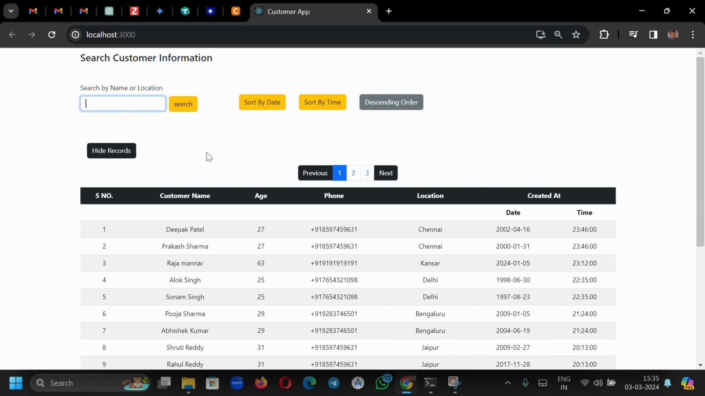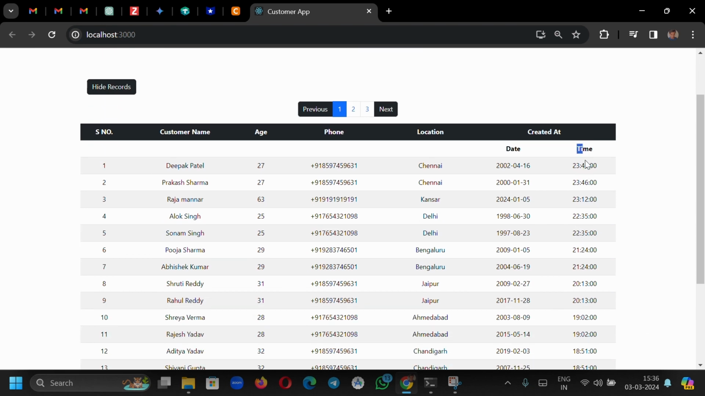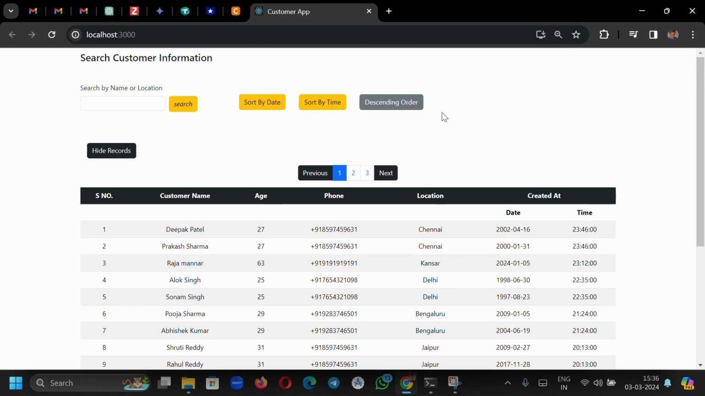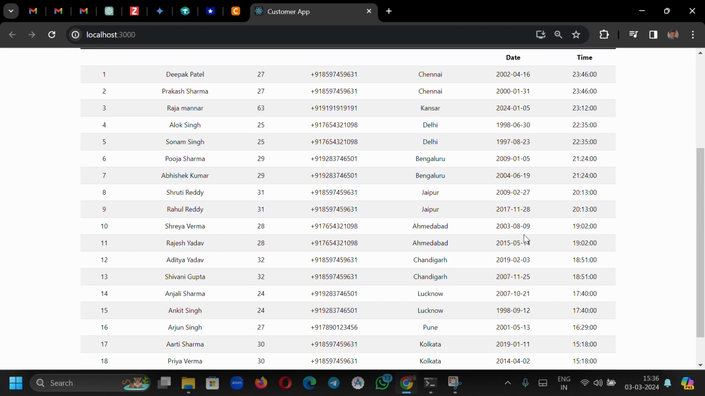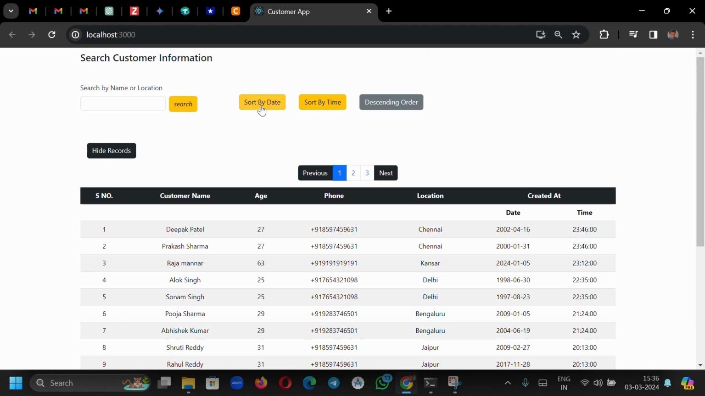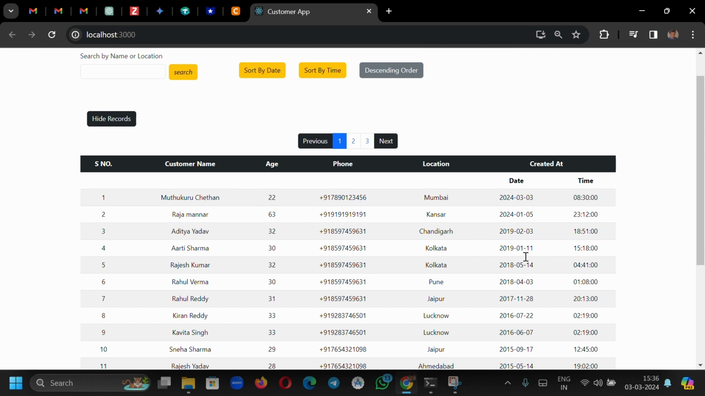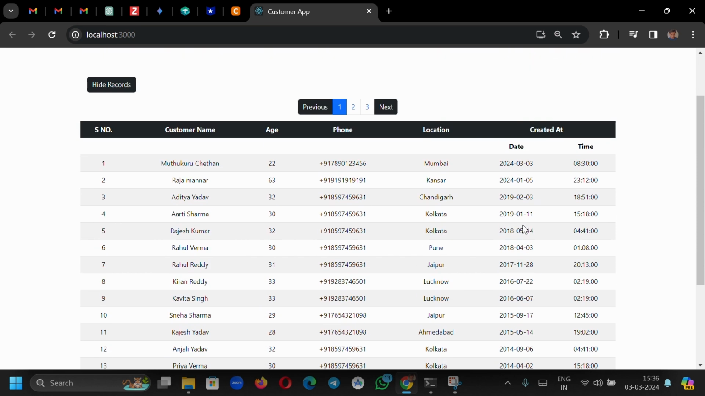Now let me give you an idea about sort by date. So you can see that records have another column called created at, under which it has date as well as time. So by default you can see that, based on the time and in descending order, all the records have been sorted. So if I need to sort the records based on the date, I can simply click on the sort by date button. As you can see, the moment I click on the sort by date button, the records have been sorted in descending order by default.